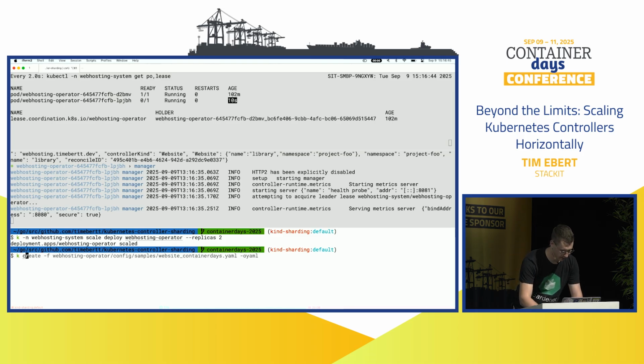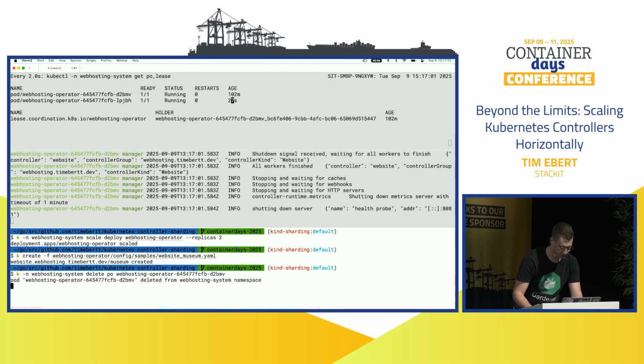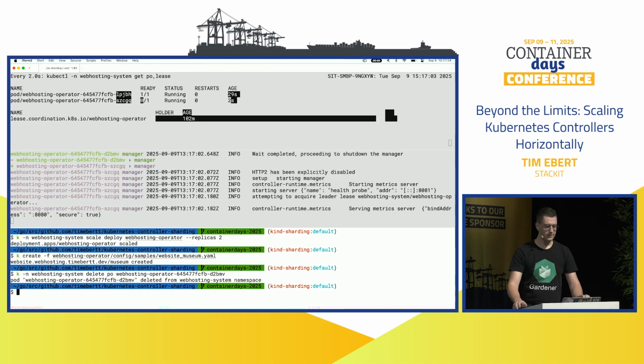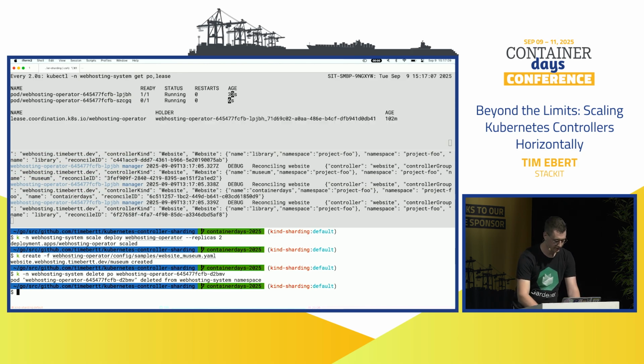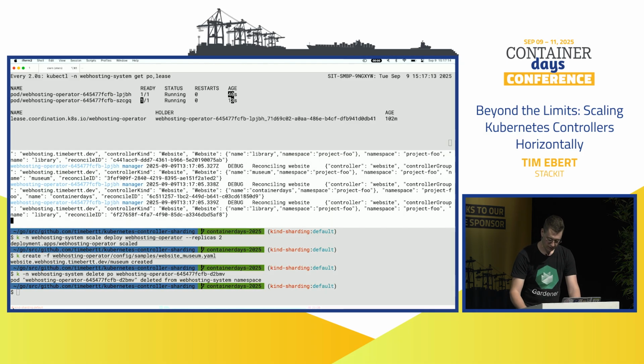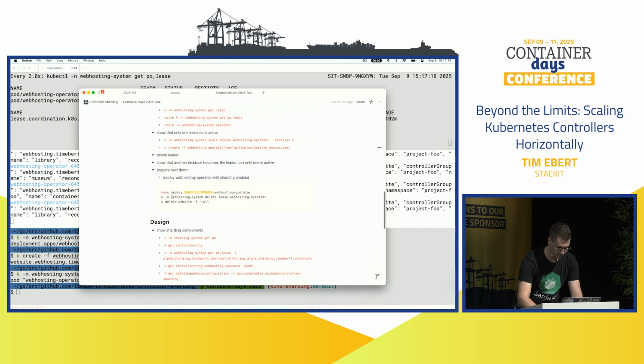If I create another website for a museum, then we see the same instance acts on it. And if we now delete the active instance, the one with D2 something, we can see in the lease object that it changes to another instance, and now this instance is reconciling the objects, as we can see in the logs. Okay, let me prepare the next demo while we jump back to the slides.